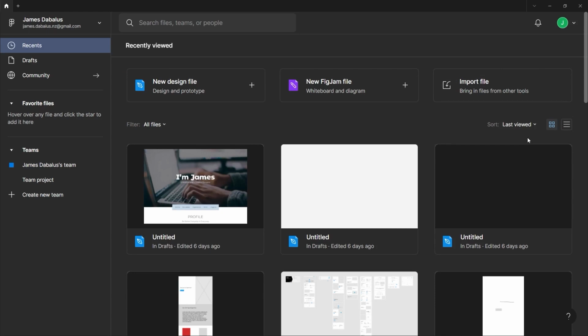As I've mentioned earlier, you can see all the recently viewed files here, and if you want to only see a certain file type, you can click this drop down to edit the filter. You can choose design files, FigJam files, or prototypes. If you want to sort them in a certain order, you can click on the sort option here. Right now it is set to last viewed, but if you click the drop down, you can see some other options such as alphabetical, date created, and so on and so forth.